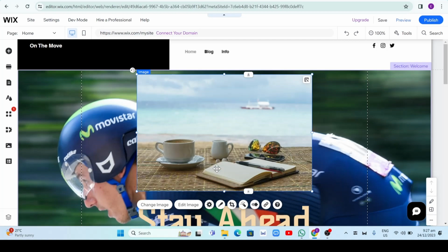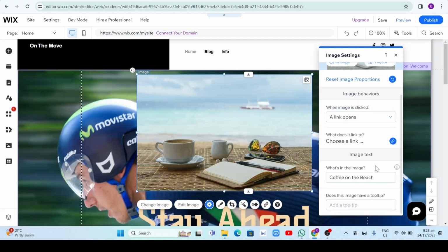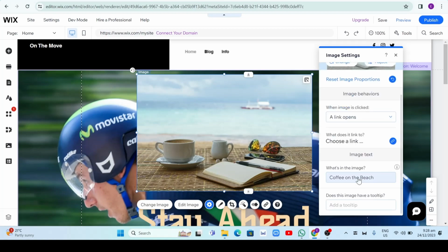Now here, you just need to click on the image and click on the settings right there at the bottom. Now here, you will find that alt text. And then you will find some options that you can customize your alt text to the image. And basically here it's asking you what's in the image. So here on alt text, you just need to describe what the image is.